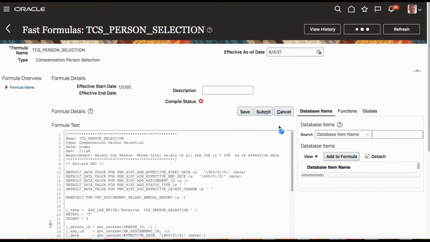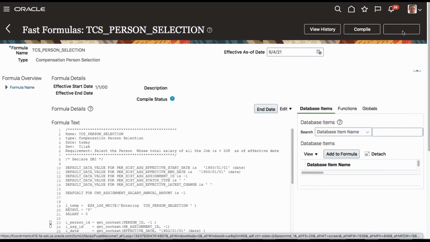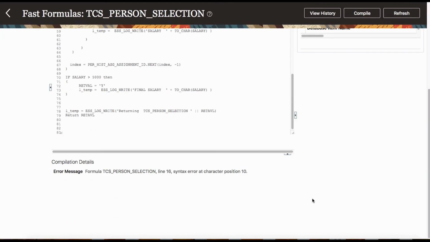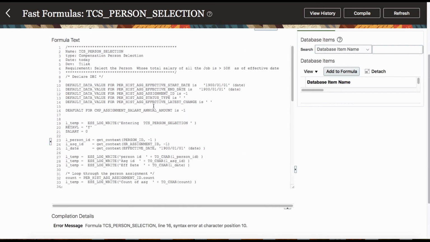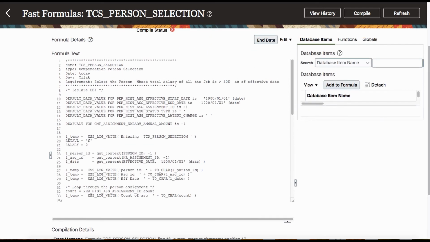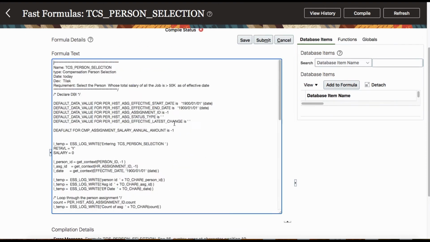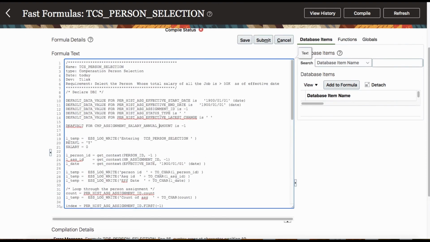Okay, refresh. Syntax error, character 16. Default for commission salary times -1. I don't see any problem here. Default for CMP assignment salary, assignment is -1. And syntax character line. Okay, sorry. Sometimes when you're copying and pasting it, the only thing I'm seeing there is default TF.